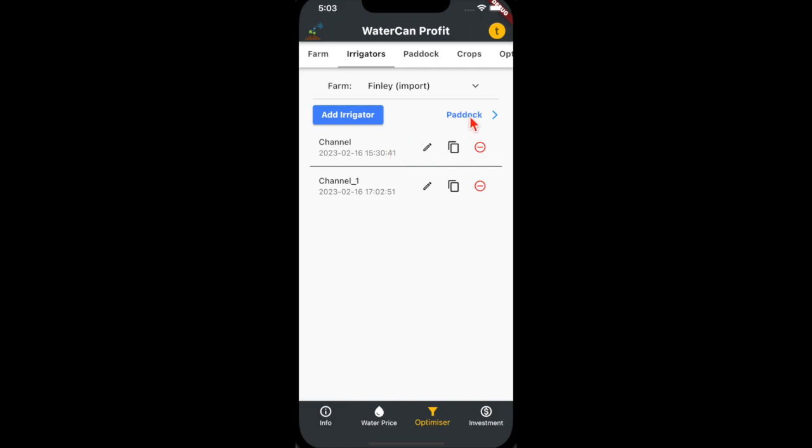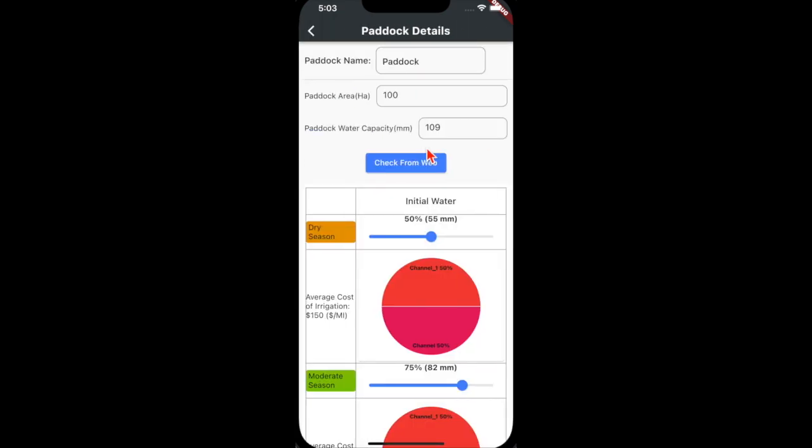After setting up the irrigators, we tap Paddock to go to the list of paddocks on the farm. Again, we can add a paddock, copy and delete a paddock. Now we go to Edit page to set details of the paddock. We can see the data and charts for paddock. We can see the water holding capacity and irrigation mix of the paddock.